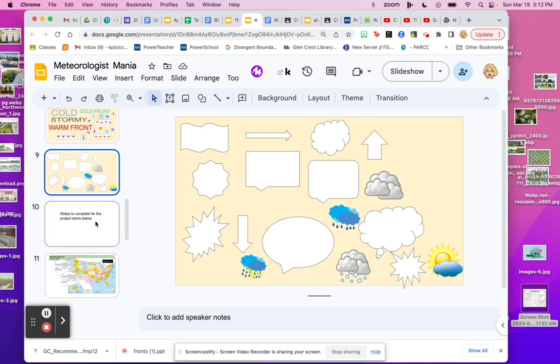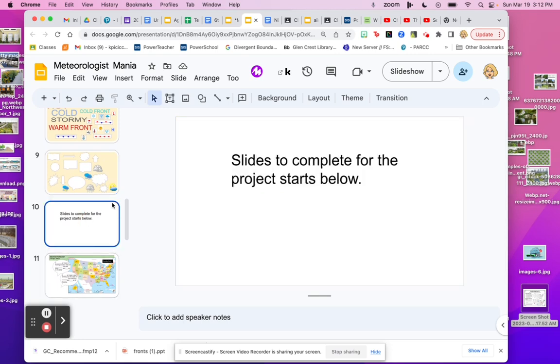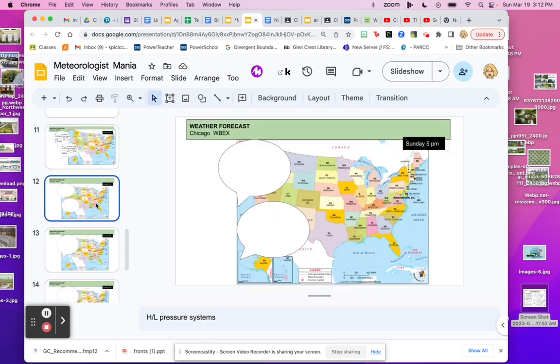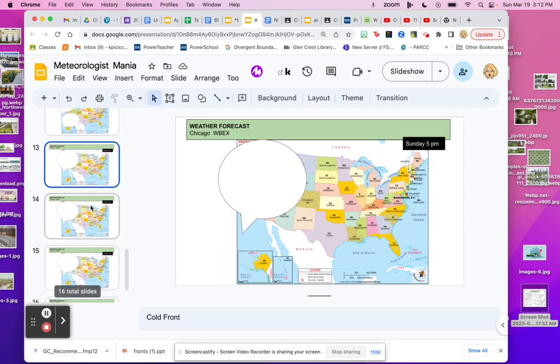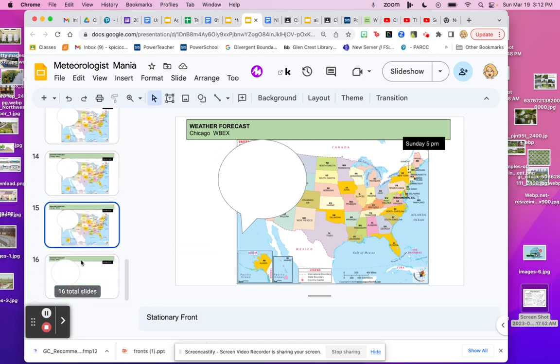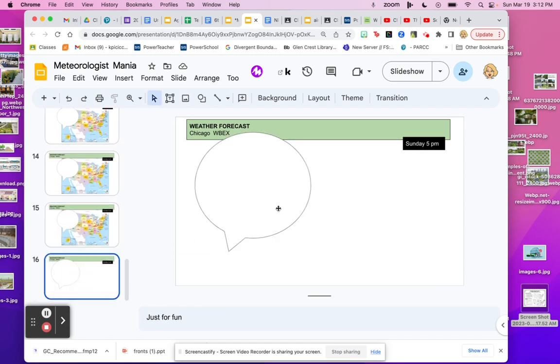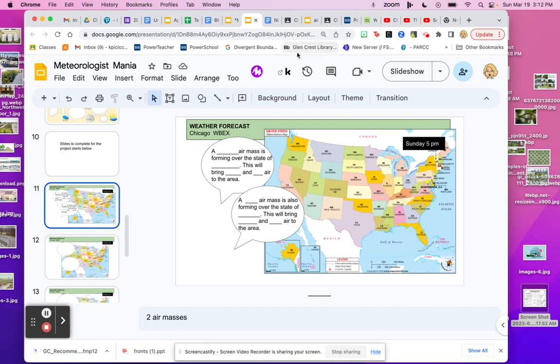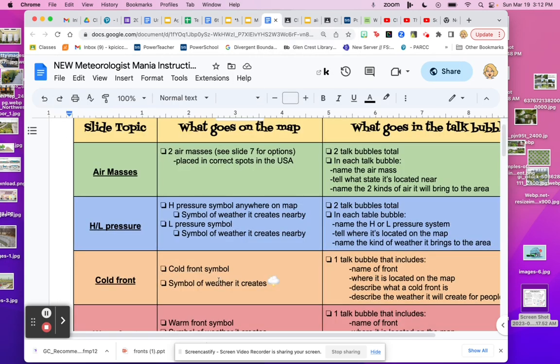Once you get to slide 10, you'll notice that it says slides to complete for the project start below. So the 6 slides you have to make are 11, 12, 13, 14, 15, and then 16 is just a fun random one, is what your project is. And to know what to do for each slide, it's really simple. All you have to do is go to the instructions and see what has to go on the map.